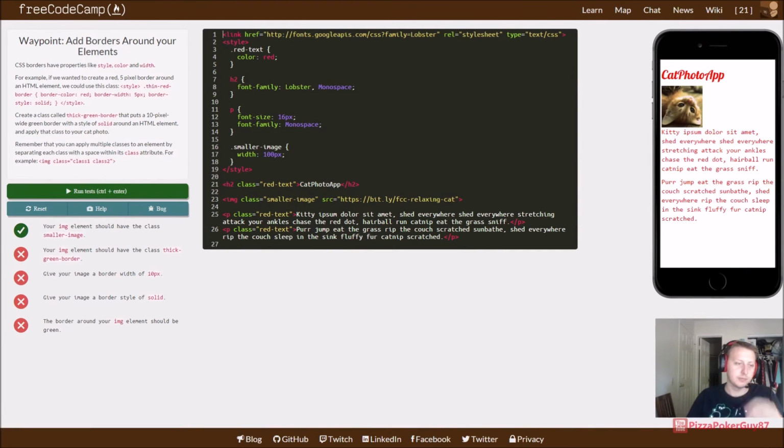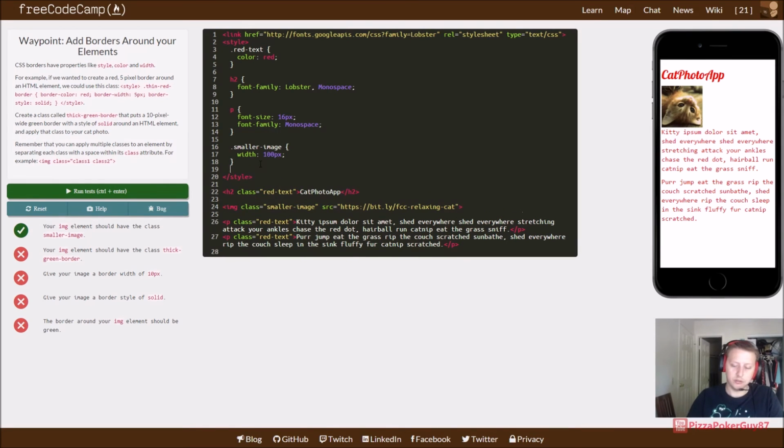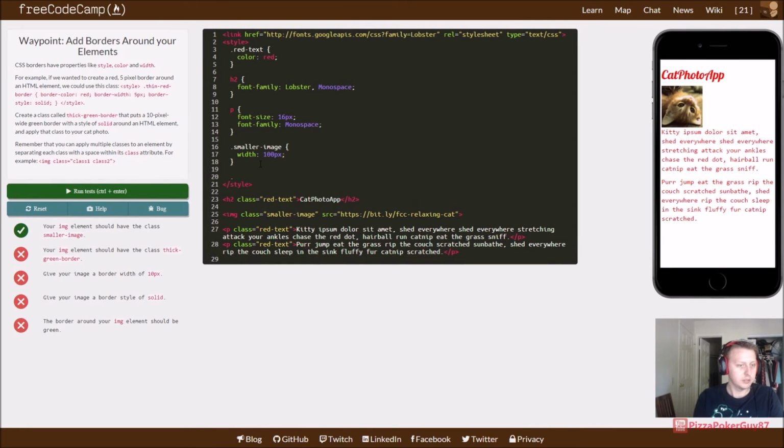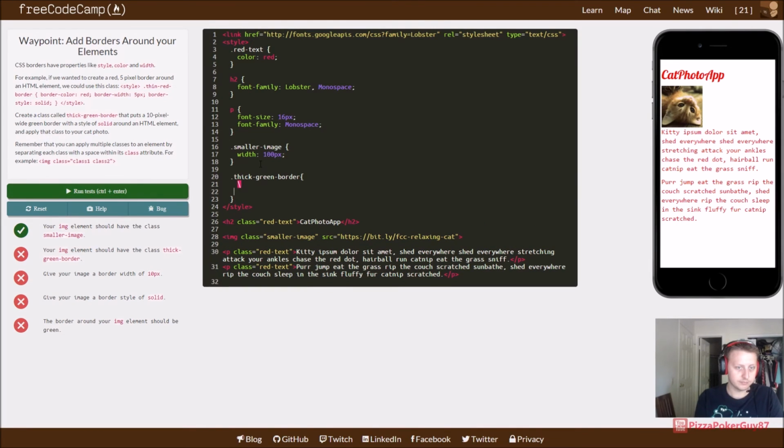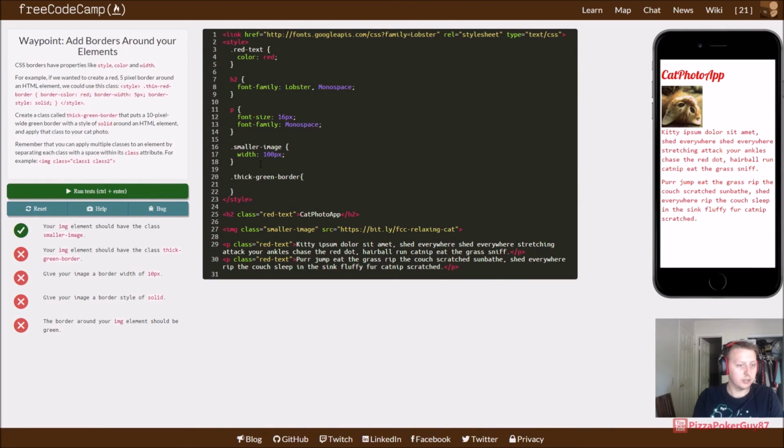Alright, so what are we doing now? We're adding borders around your element. Borders are very important when trying to make things look good. Create a class called thick-green-border. Your image element should have the class thick-green-border. So let's create a dot thick-green-border class. Give your image a border with this.